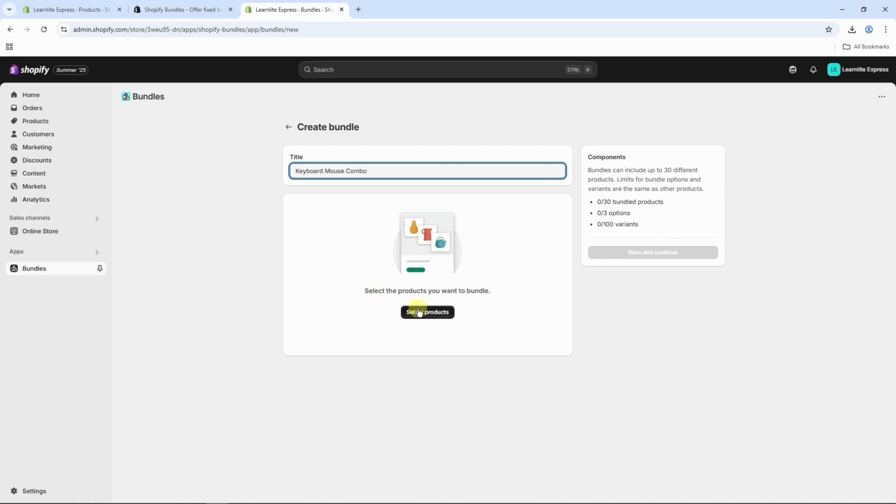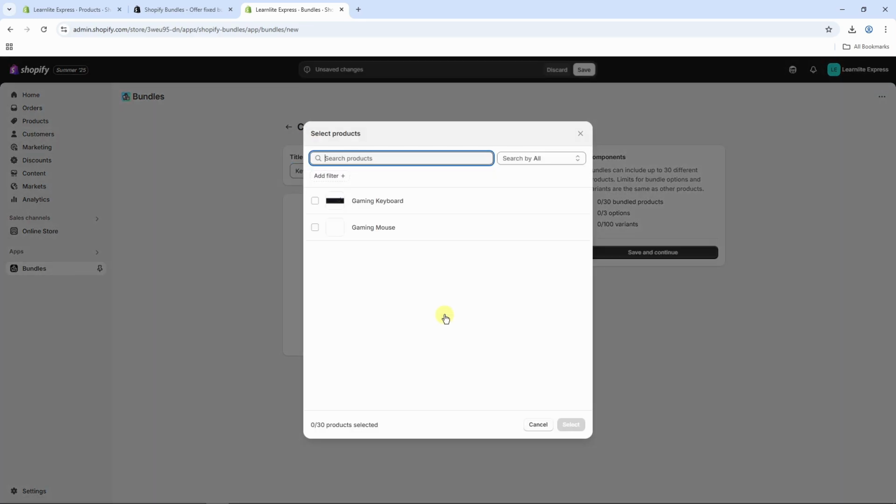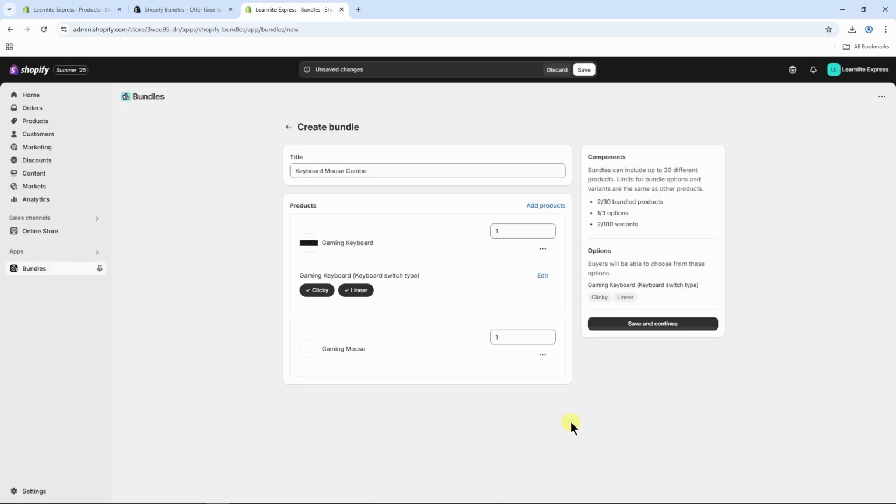Once you type your title, then click on select products, and now it will show you all the products your Shopify store currently has. I just added two products because it is a sample store. I have selected both of these products, and one of the limitations of this app is that you can only add up to 30 products in your bundle. So this is one of the limitations. I have selected both of my products here, then click on select, and now it will create a bundle here. You can see the bundle of both products has now been created.